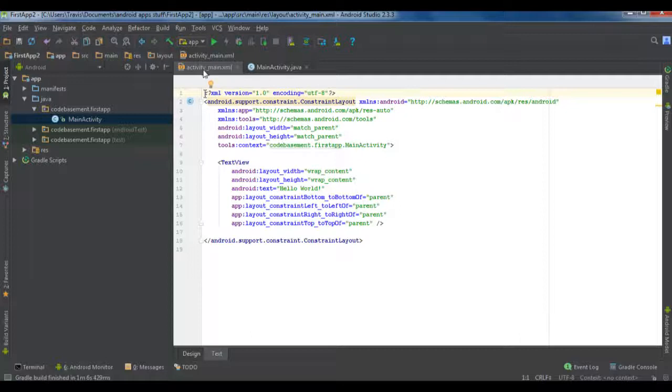The XML activity acts as the UI. So the user interface code would be your XML files. Right, so this is responsible for the images, for your buttons, for your text views. That is under your XML files.